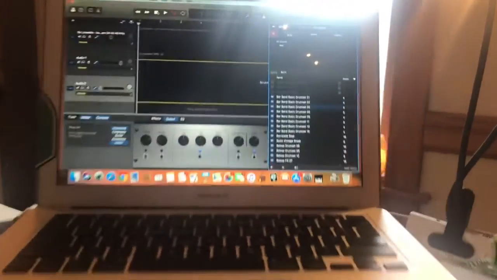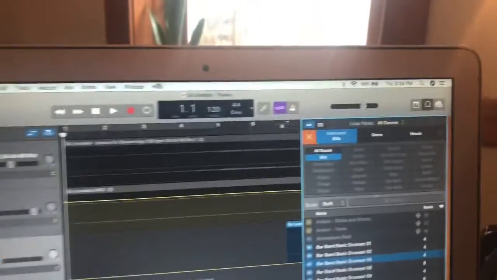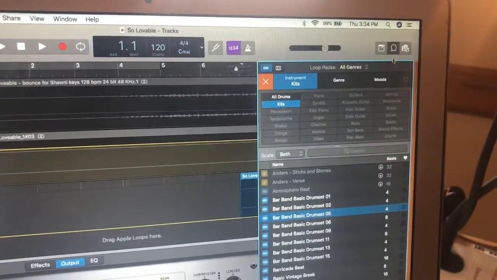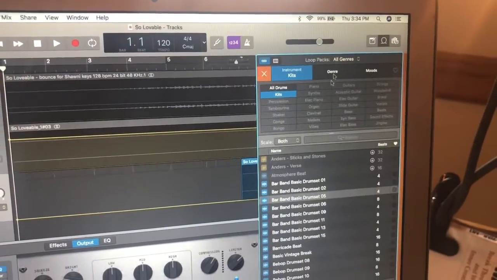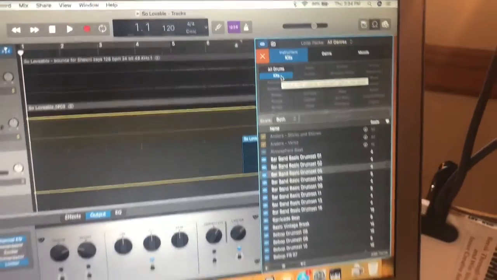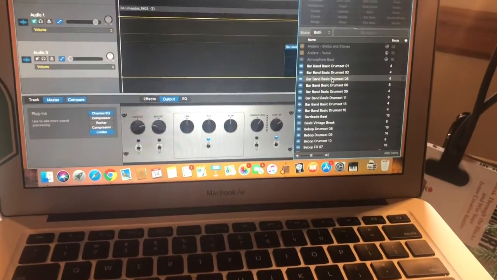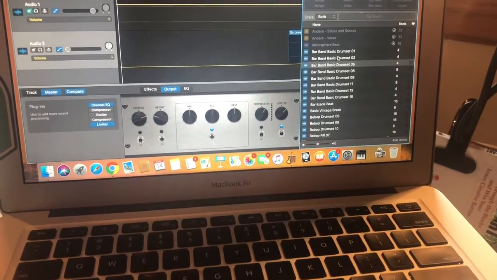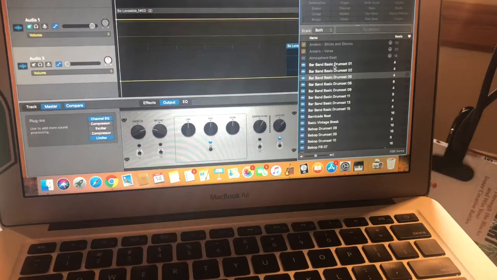What I did is I opened up GarageBand on my laptop and I went up here to Loops. So I clicked on that, which brought this up. And then I went to Kits. And I am just gonna pretend I have a drummer in the room right now. Wouldn't that be sweet? And I'm gonna play a bar band basic drum set 01.